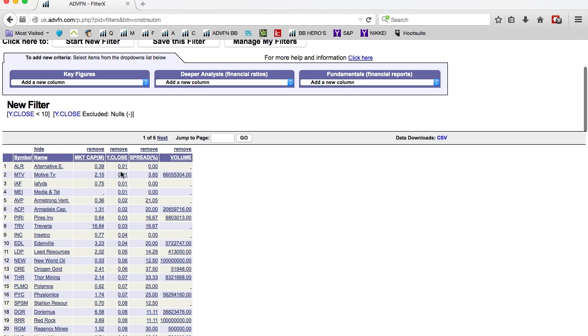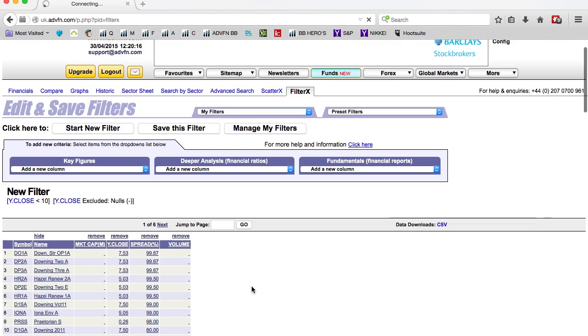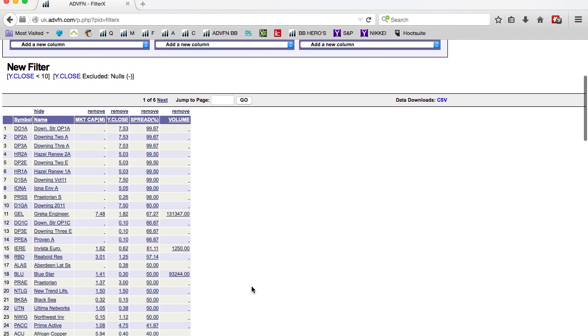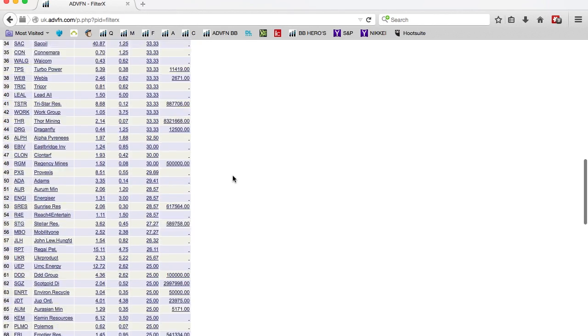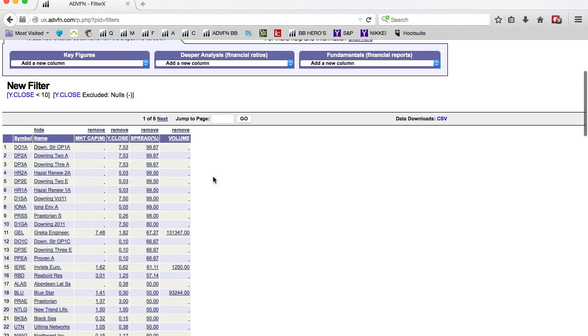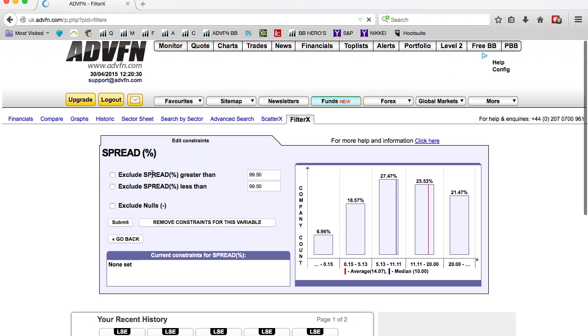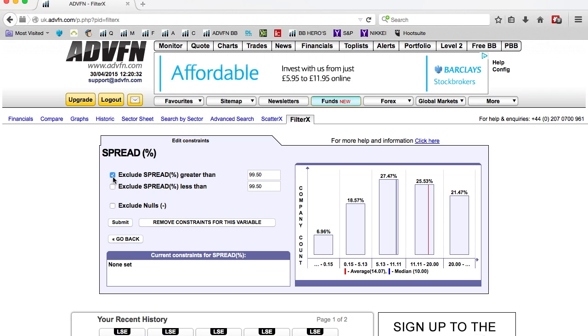Now, let's go to spread. Like I said, you can sort highest to lowest, so let's have a look at the biggest spreads. Look at that spread there on these, 99%. Someone mentioned in feedback recently that one looks like a good company, but the spread is apparently about 20%. So let's click on the column and exclude spreads greater than, let's say, 5%. Okay, submit.